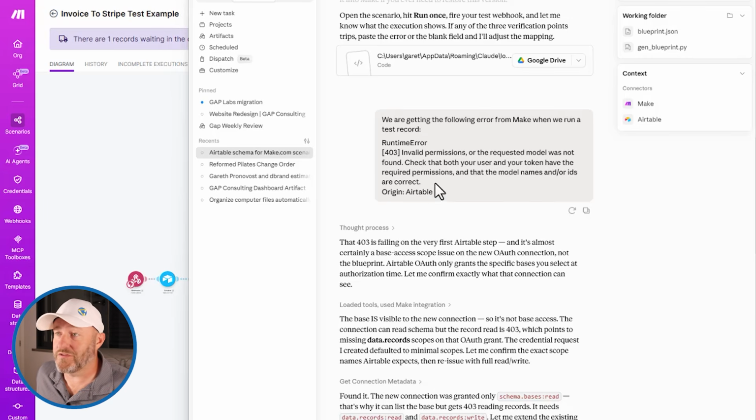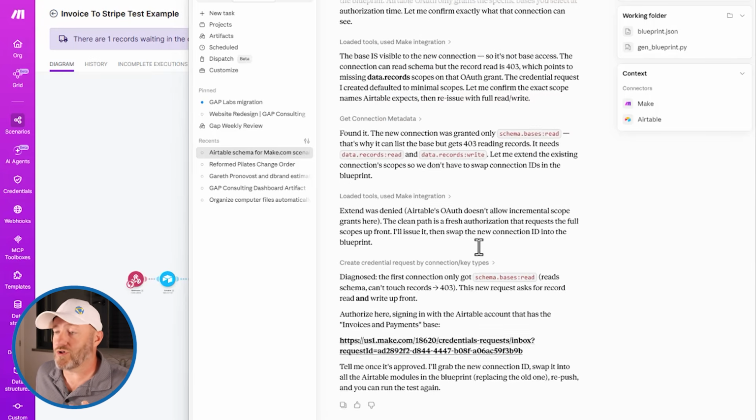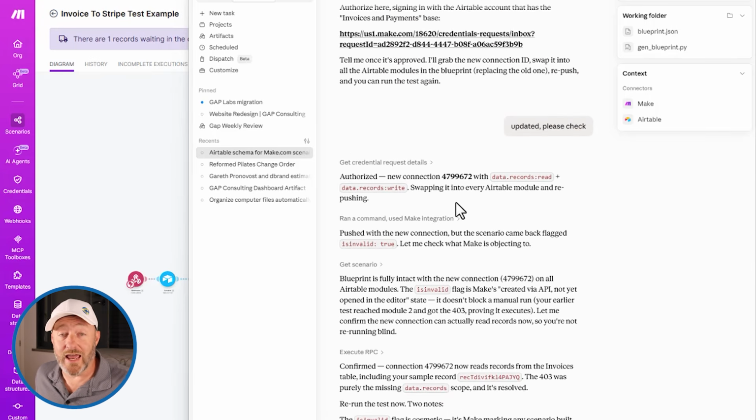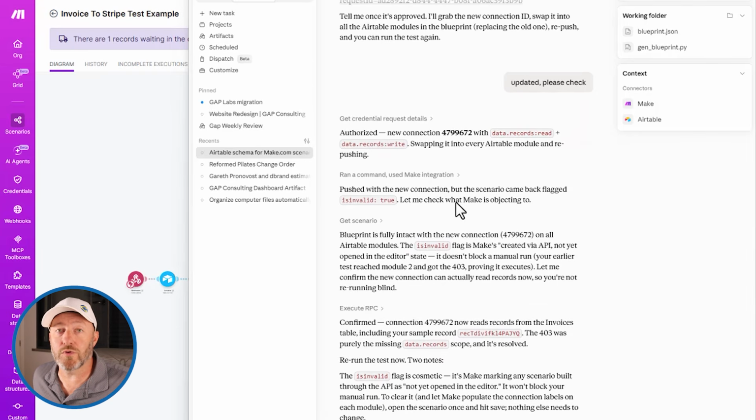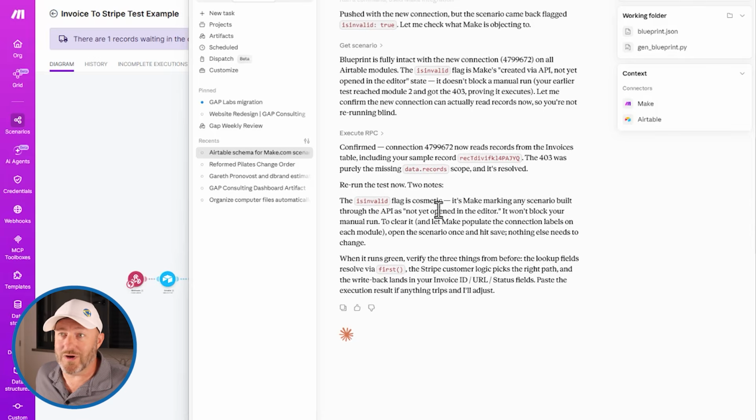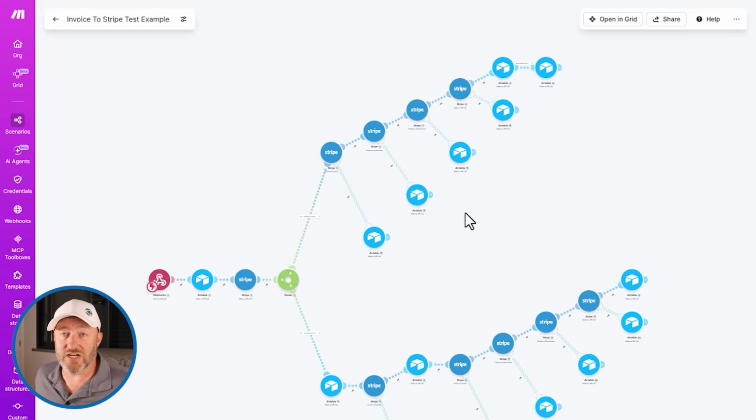I just put in, this is what happened. This is the error I got. We need some help. And so Claude went through all the steps. And it turns out it was the improper level of authorization in our connector to Airtable. So it wasn't in the way that the scenario was actually built.